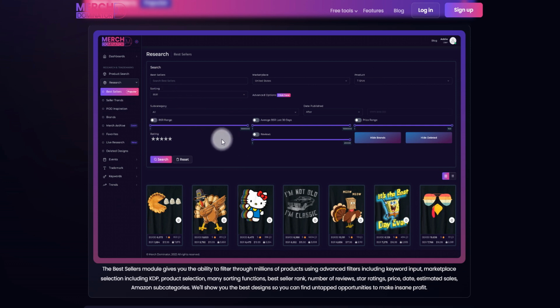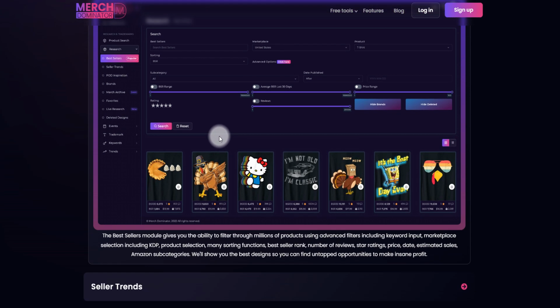So this is kind of similar to Merch Informer, but it looks a little cleaner, and you can see, for example, what the bestseller rank, what the rating is, and then you can view the designs right there.